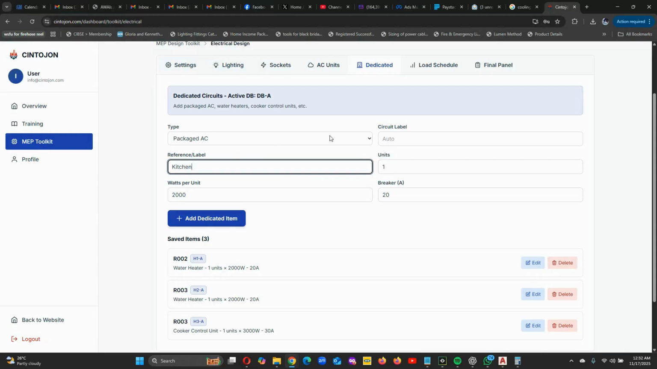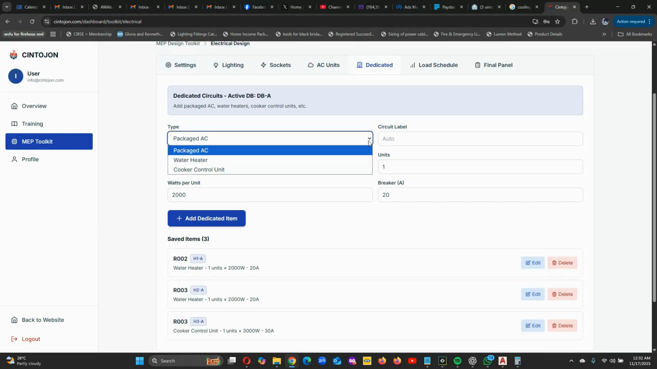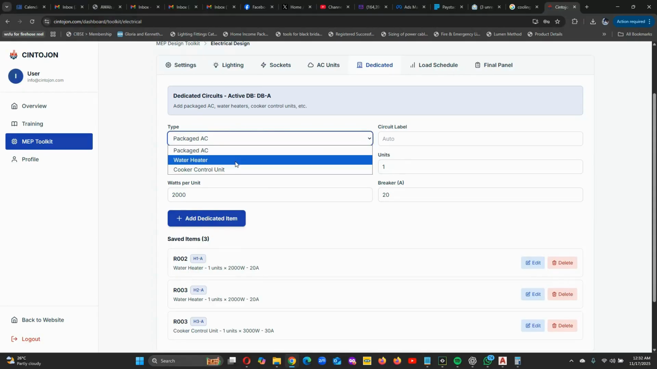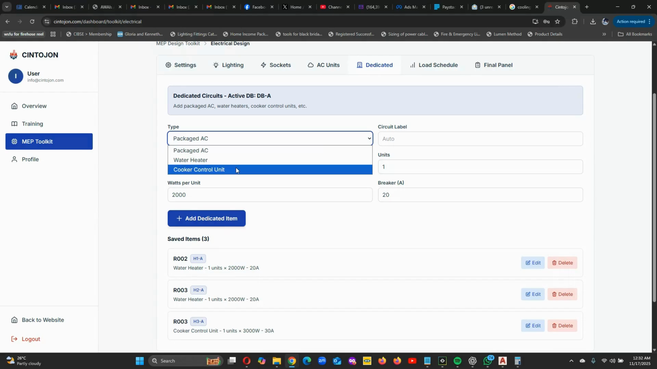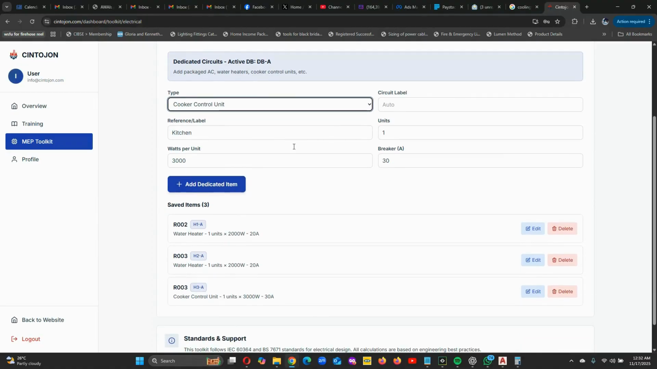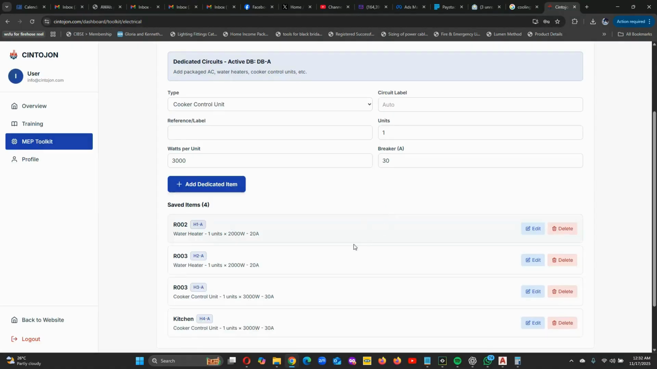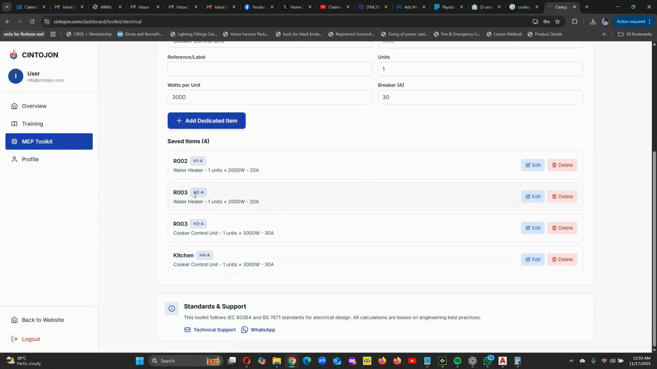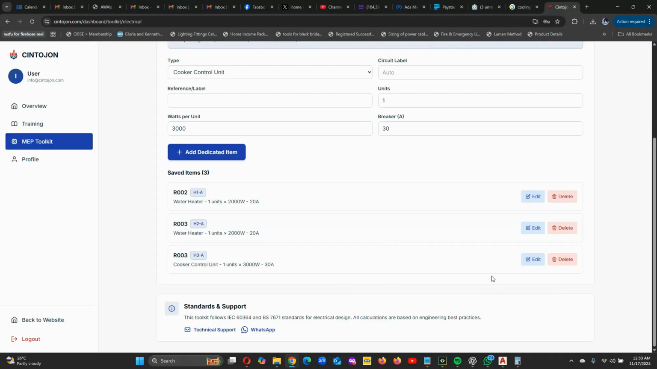If I add something else to the dedicated, say I want to put another water heater or cooker, something somewhere, and I forgot to put the circuit label, and I just say kitchen. Look at what happens when I add it. What do we have here? H4A. It just continued intelligently from where it stopped. That's how beautiful it is. But I'm going to delete this one because I don't need it. You can always delete, you can edit.